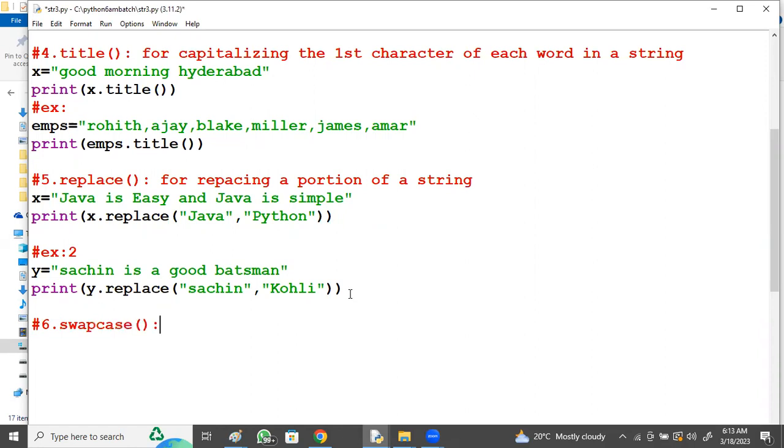Next is swap case, right? For converting one case to another case.